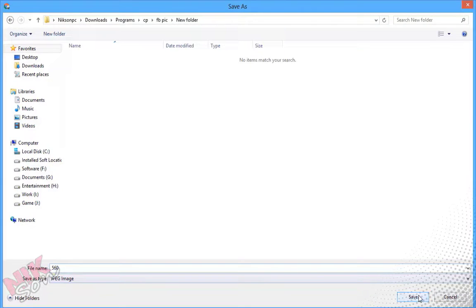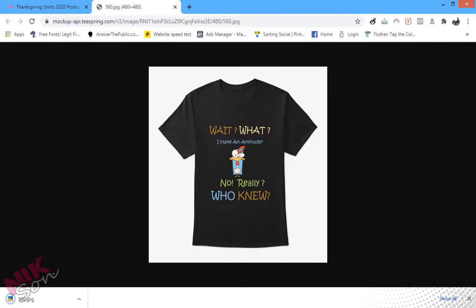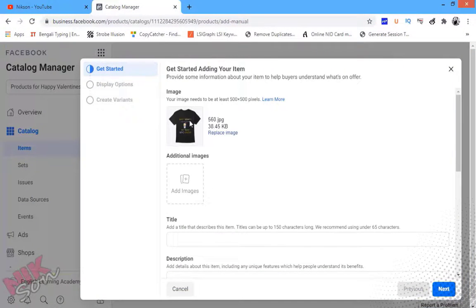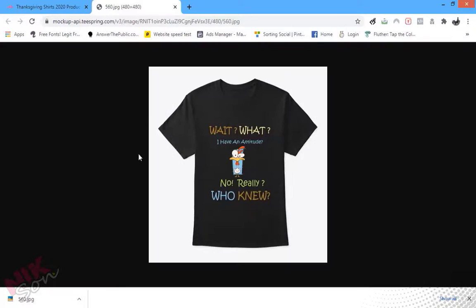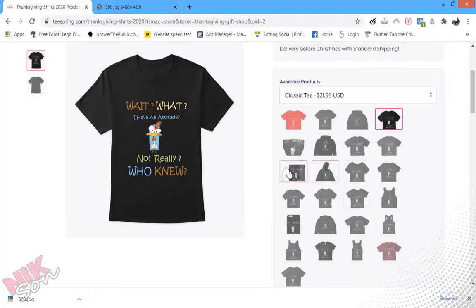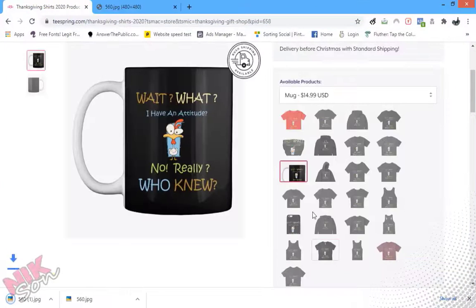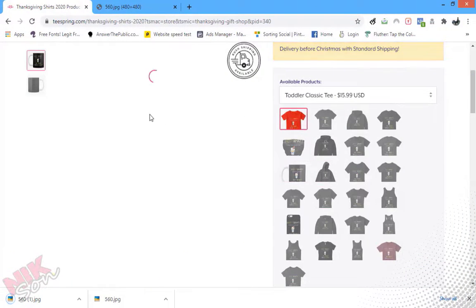So whenever you save any image, let's try to add at least 4 or 5 more items with that same product. As you can see, there are some options here where in Teespring we can use the same design with different products.